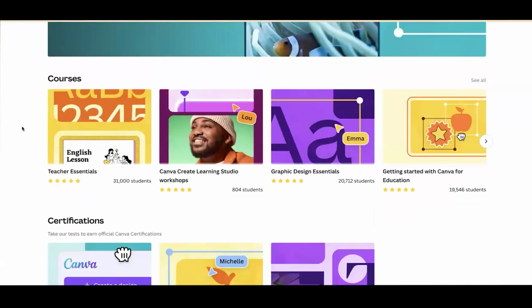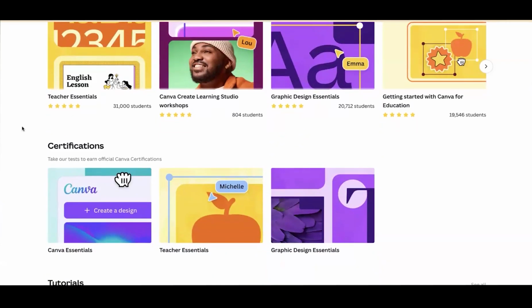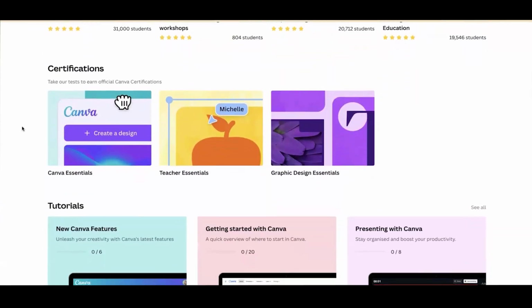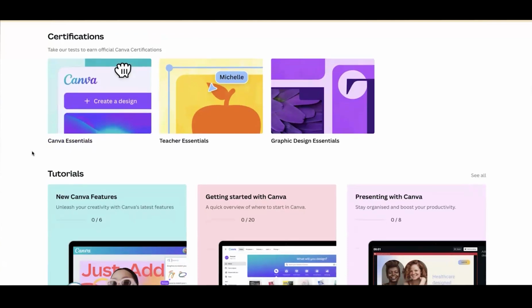Definitely, I'm a fan of the courses, mostly because it's set up as nano learning, so little chunks of content that you can go through little bits at a time. They're short videos with short activities. Below that, for faculty, you've got some certifications that you can leverage if you want to become an official Canva certified educator. We've got our certifications there in that section.